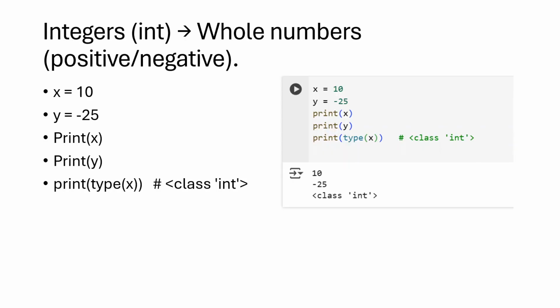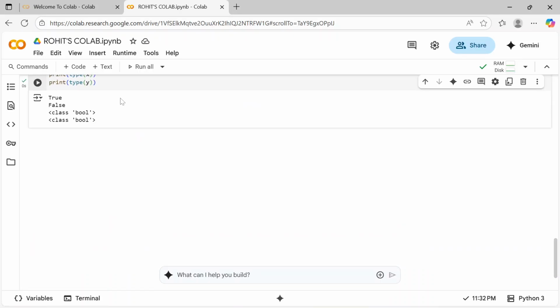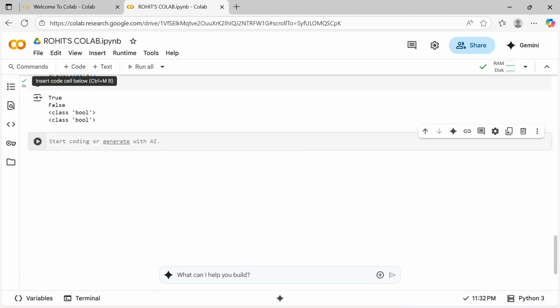So first we will create integer data. I will create two variables, x and y. I will assign x the value 10 and y the value minus 25, and let's check whether it is working or not. So this is my Colab. I am just preparing new code. Here I am giving x equal to 10, and y equal to minus 25.